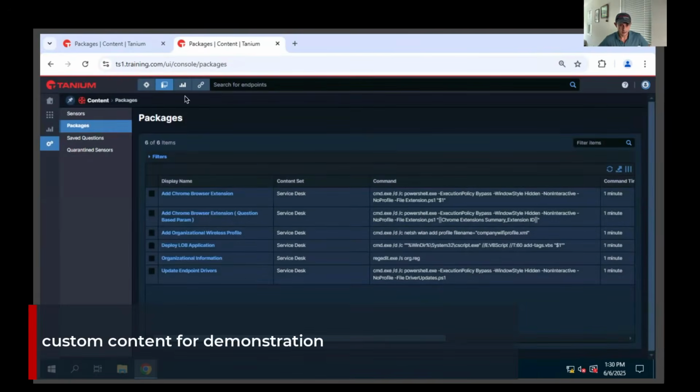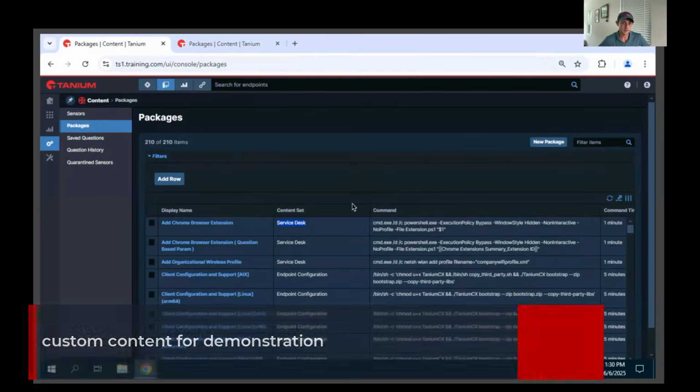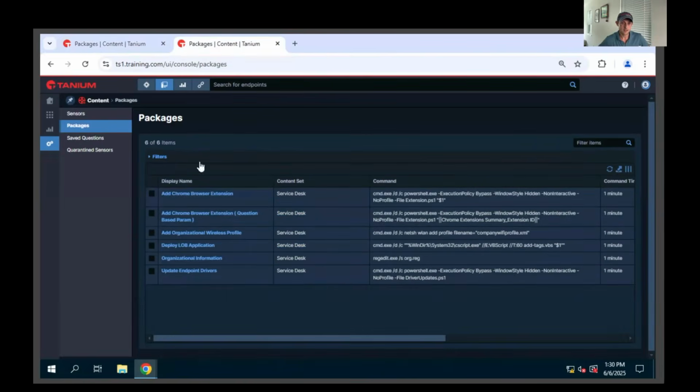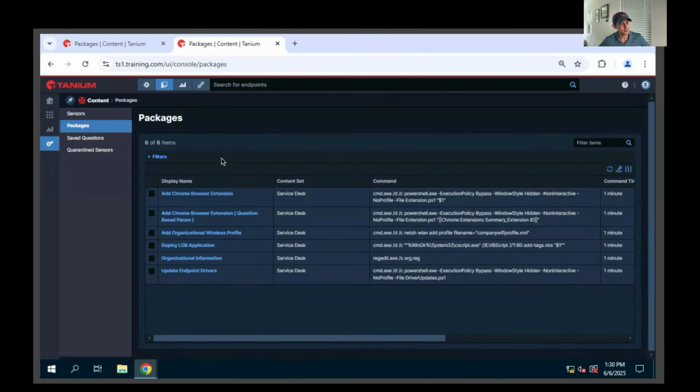So this is all they have access to out of the 210 in this instance that I have access to. They only have, I made these custom and cloned, there's 6 of them, right? And if you look here, it only has the deploy action button. You can get rid of that button and just do it based on the single endpoint view, but that is also another thing that's left to the professionals at Tanium for RBAC, but it is possible.